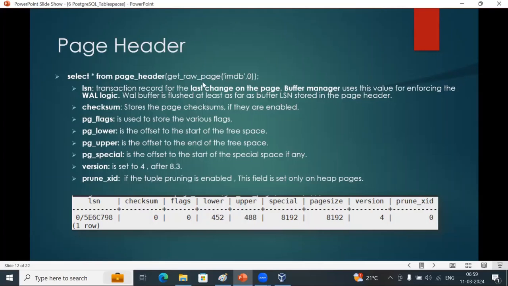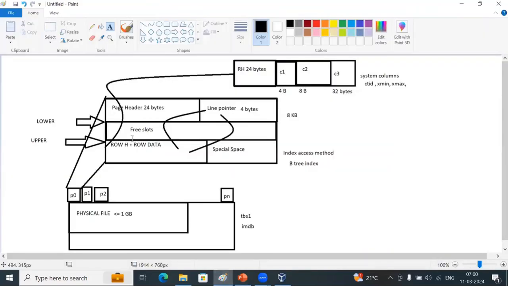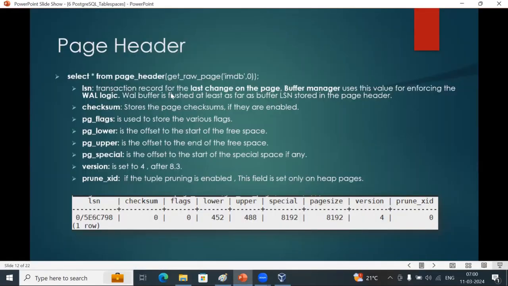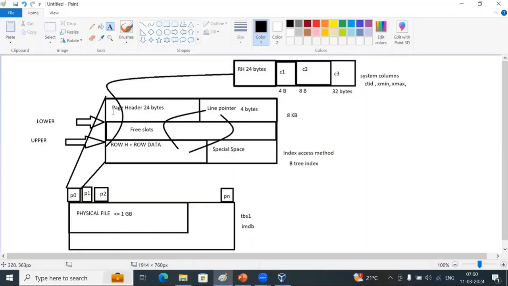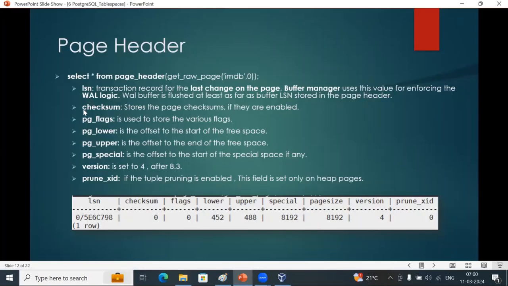Okay, if I run this query, this is how it looks. It has LSN information, checksum, flags, lower, upper, special, version, and prune XID. These are all flags, or some kind of metadata information, that it has in the page header of 24 bytes. So we are talking about this. If I run the select statement, I will get the data I have in page 0: LSN, checksum, flags, and so on.